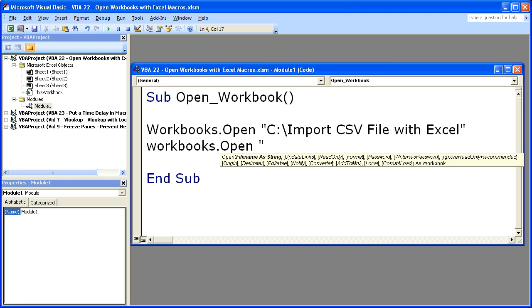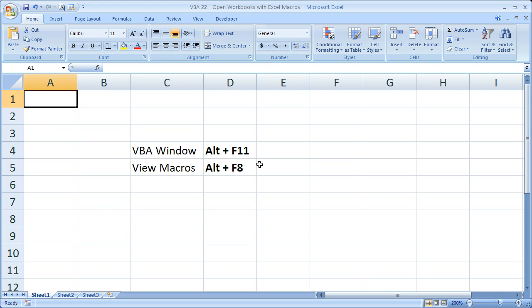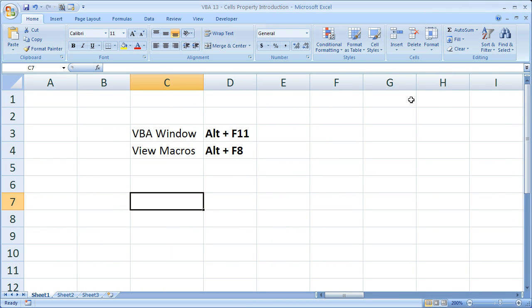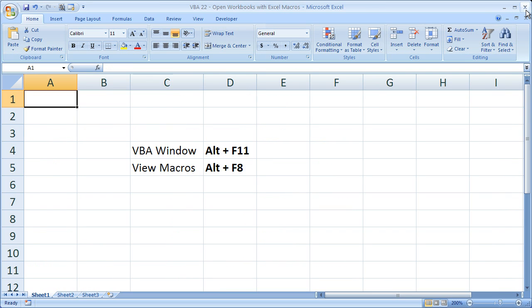Workbooks.open space quotation mark. And now we want to put the file path of the next file in here. And I'm going to copy and paste the name in. Just like that. So we first want to open up the Import CSV File with Excel file, and then open up this VBA Excel file. So I'm going to hit Alt F11 to close this, and Alt F8. Now let's run the macro. So you see, this is the second file that was opened. You can see at the top, VBA 13 cells property introduction. Close this. And you see the first Excel file that was opened right here. So that's how you can open up multiple files in Excel using a macro.